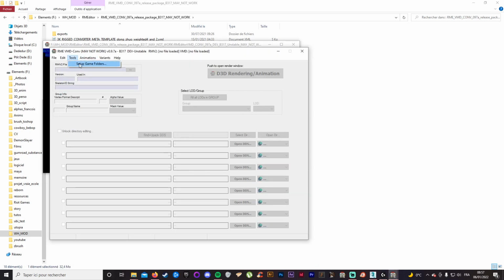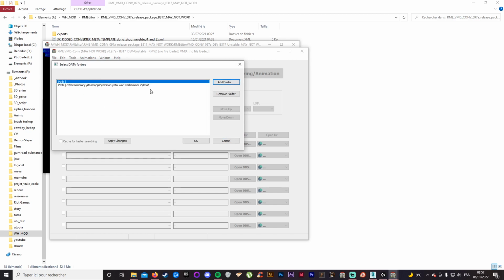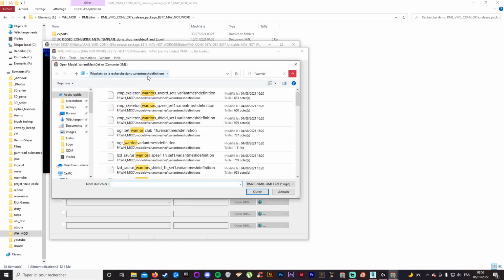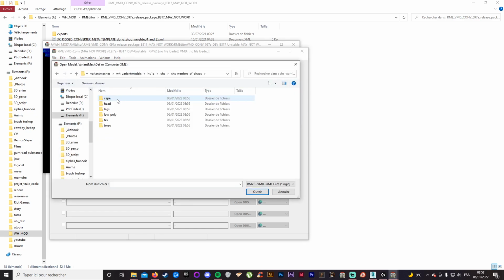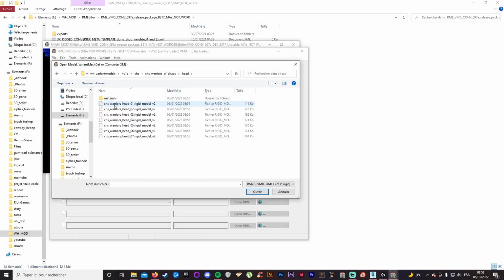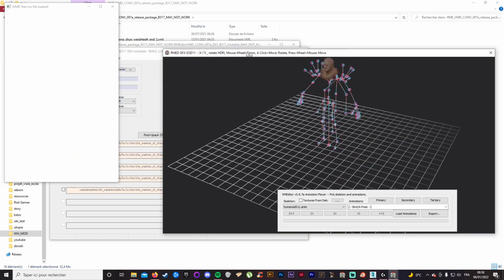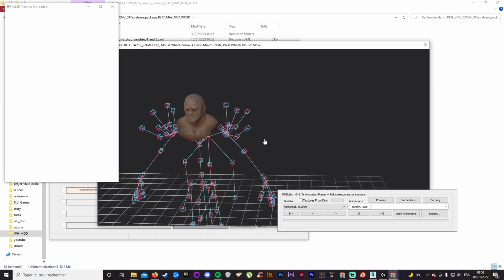So you have to set up the game folder first. Here is my setup, my path, my Steam library, and the data. So then I open my variations. I don't have to open anything special, anything would do. So I would just open a head. And here is the viewer.